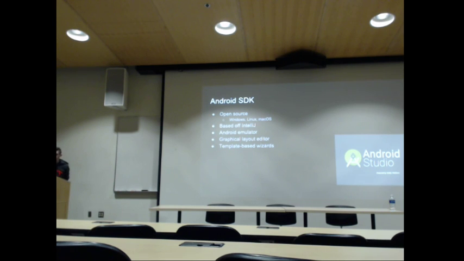The Android SDK is basically what's used to write applications. So it's all open source. It runs on Linux, Windows, macOS. It's designed off of IntelliJ IDEA, if you've ever used that. It used to be based off Eclipse, but Eclipse is kind of bad, so.